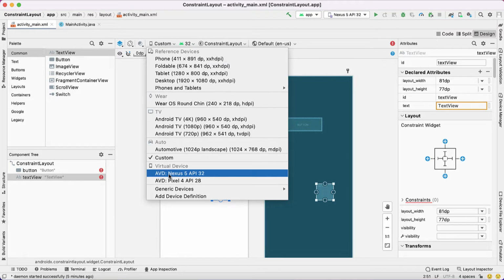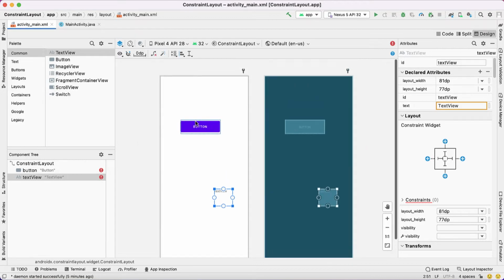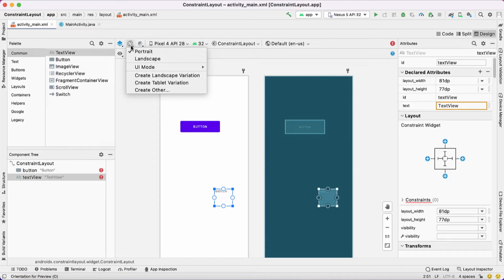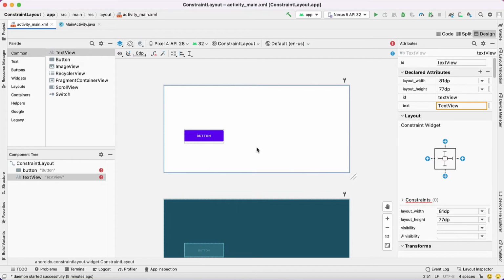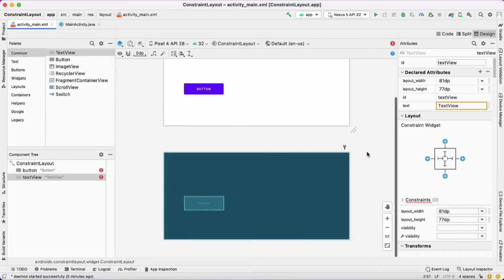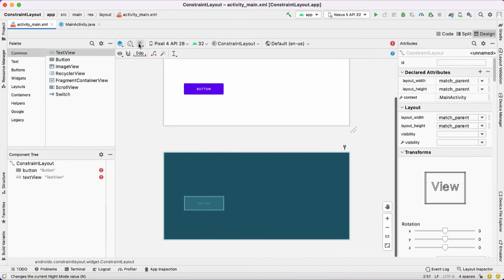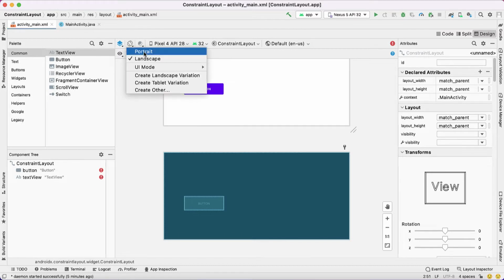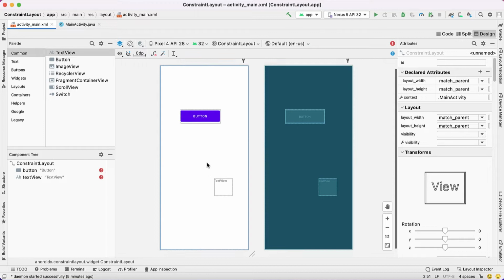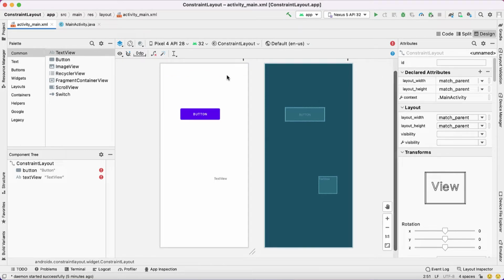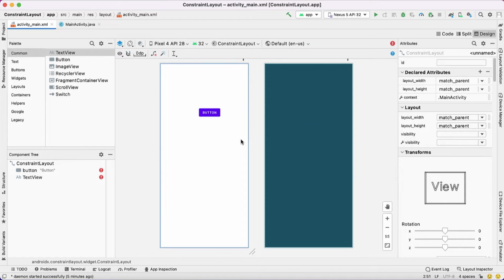Now there is also portrait and landscape mode. If I convert it into landscape mode, where is my text view? This is not a preferable design. If someone is using portrait or landscape view, your view is gone. To avoid this kind of misbehavior of your devices, we use the constraint layouts. This is the benefit of the constraint layout.